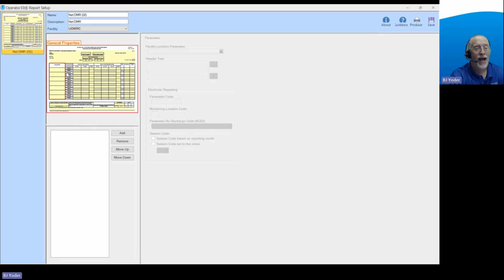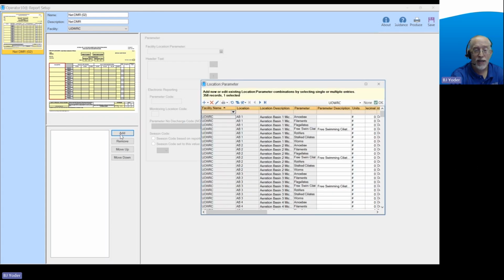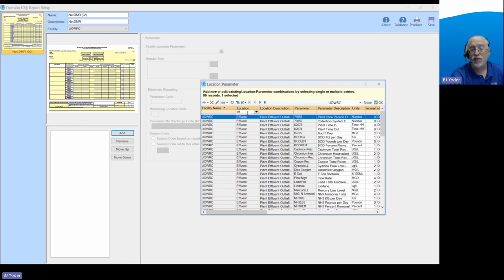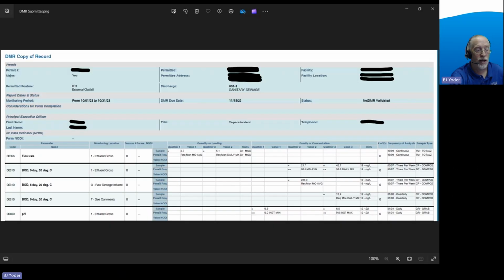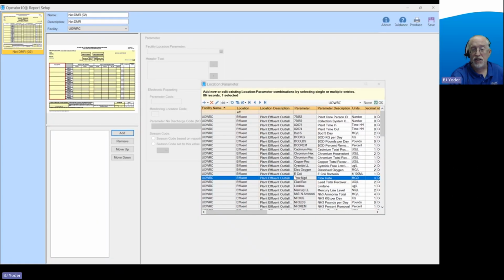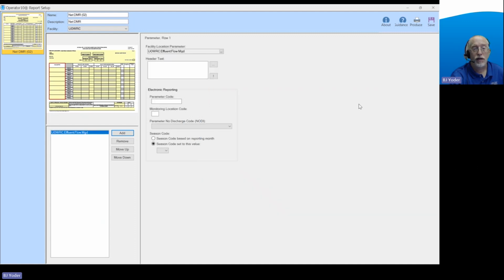So when we go in to add it, first what we're going to do is the FLP definition, and we're going to hit add. When we hit add, we're going to do it based on what we've got. The first thing I'm going to add is flow, because that was the first one we looked at. The first one we have is our flow rate right here. So I'm going to select flow. When I hit OK here, this allows me to add that in here.